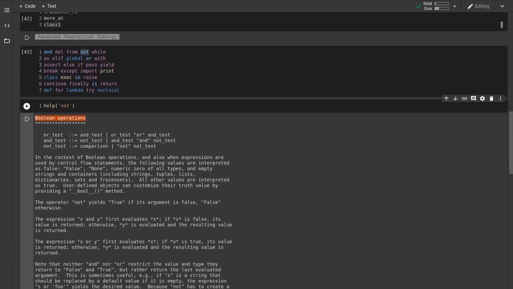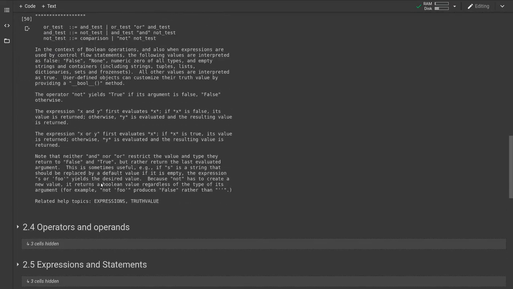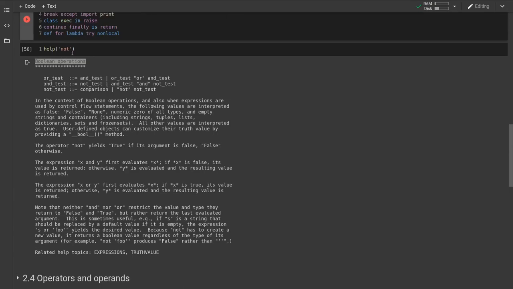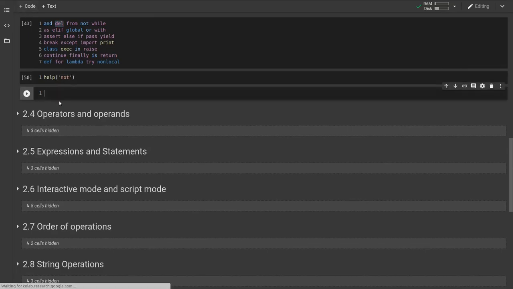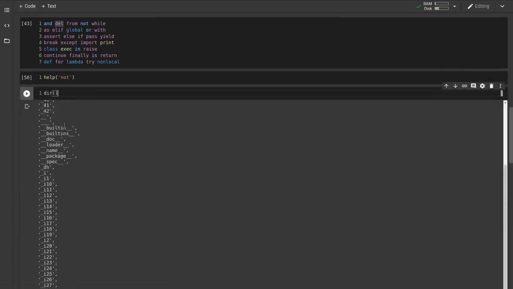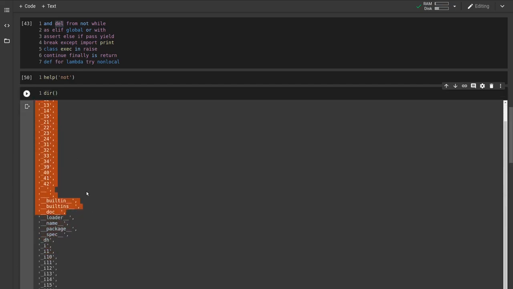So help is a very useful thing if you're trying to understand a little more about Python and you want to pick it apart, but you don't want to go dig through the documentation. And this actually refers to the documentation. So it's a very, very useful tool. I'm also going to show you the directory. So the dir function. There's going to be a lot of stuff in here that you don't really need to know about. It doesn't really help you much.